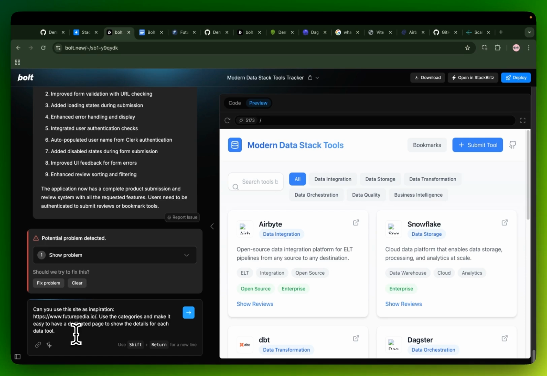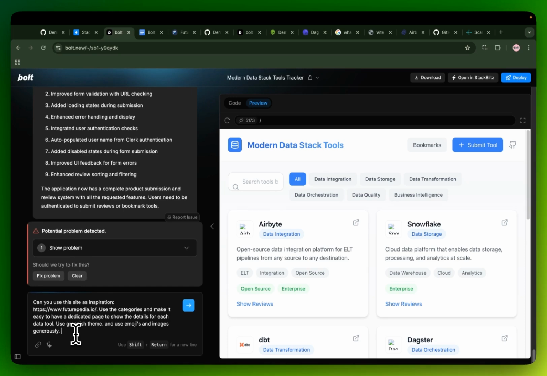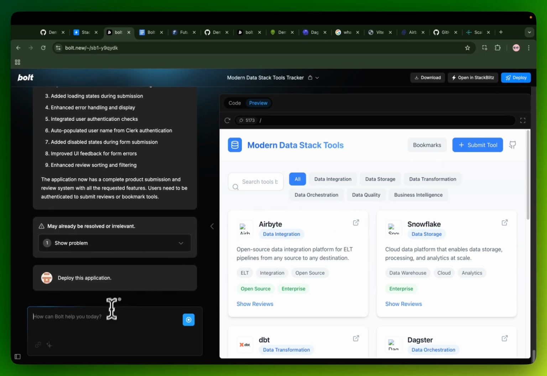So that's what we've asked it to do. All right, so I'm prompting here. I'm sure you can create better prompts for your own app or idea, but here I'm just asking for better categories, a detail page for the details of each tool, and then I'm asking to use a greenish theme. Let me deploy this so we can test that.